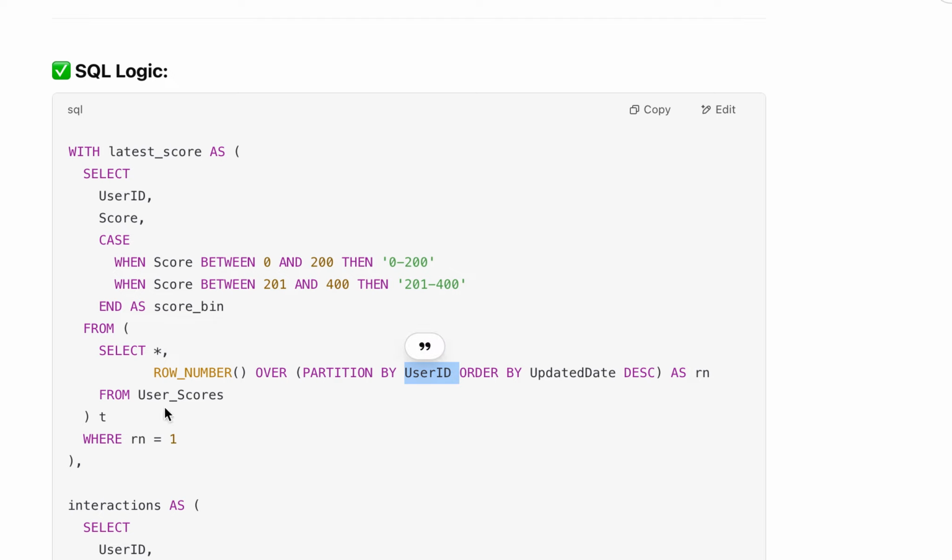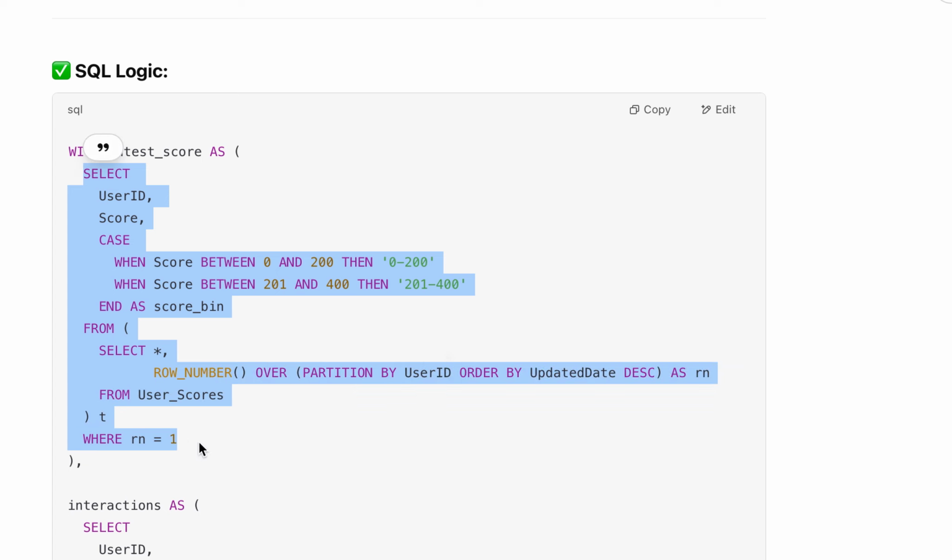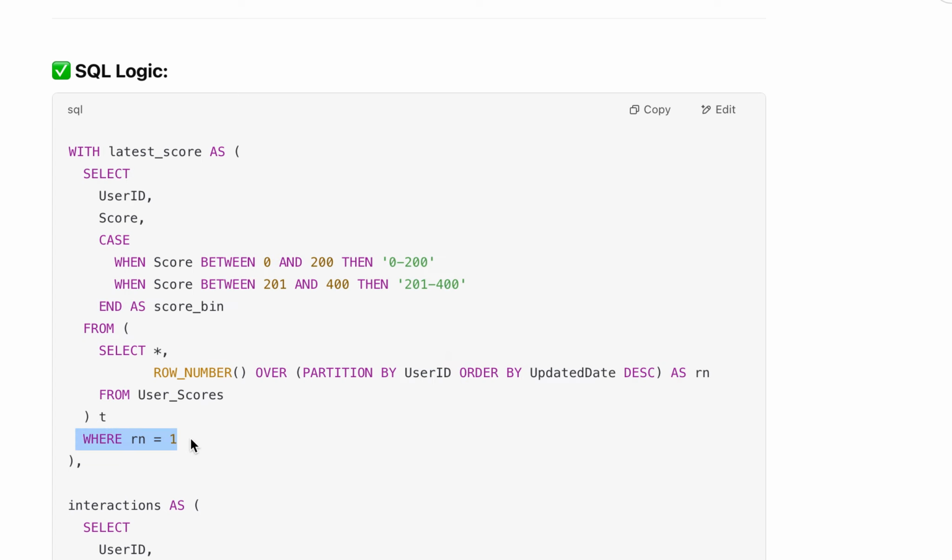In the outer statement, I select the same thing, user ID and the score, and I bin it a little bit here because the question was to bin the scores. They wanted binned scores and not just the raw scores. Then in the outer statement is where I do rn equal to 1, which is row number 1. So we're only going to take row number 1. In case there were multiple rows for a user, we would have taken care of that. And that's how you first build the latest score table.